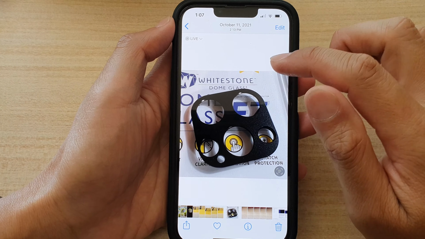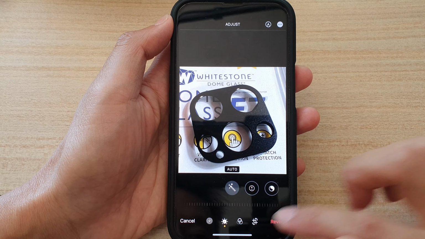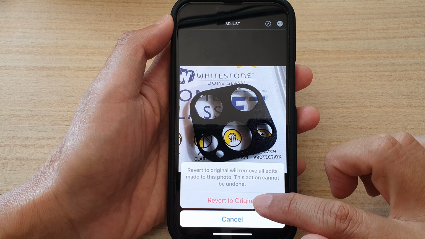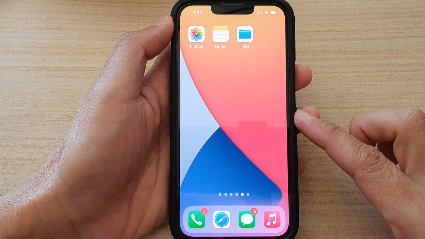Now, if later on you want to undo that action, you can tap on Edit and then tap on Revert. And then tap on Revert to Original. And that's it. Finally, you can swipe up to go back to the home screen.